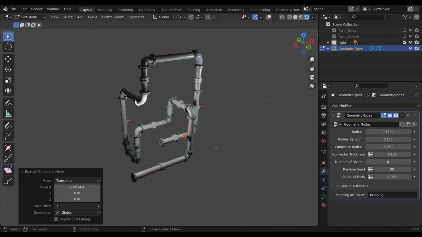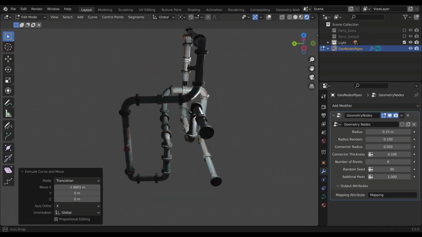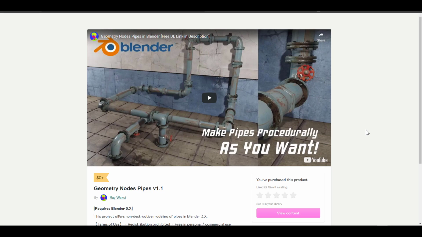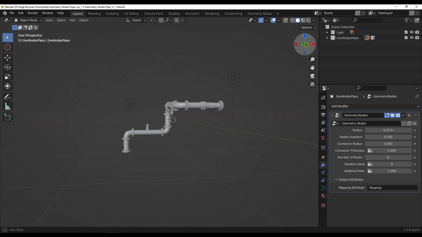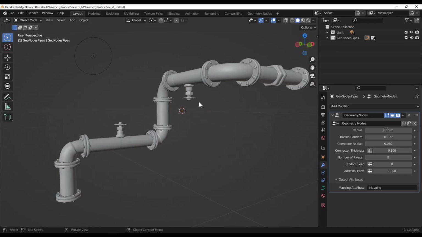So today we're taking a look at some procedural nodes that you can actually work with if you're thinking about creating procedural pipes. Now this is made available by Ray, and all of this is strictly made of geometry nodes, and you can go ahead and grab it for free. Now once you have this open, you'd notice that it looks very cool, pretty nice.